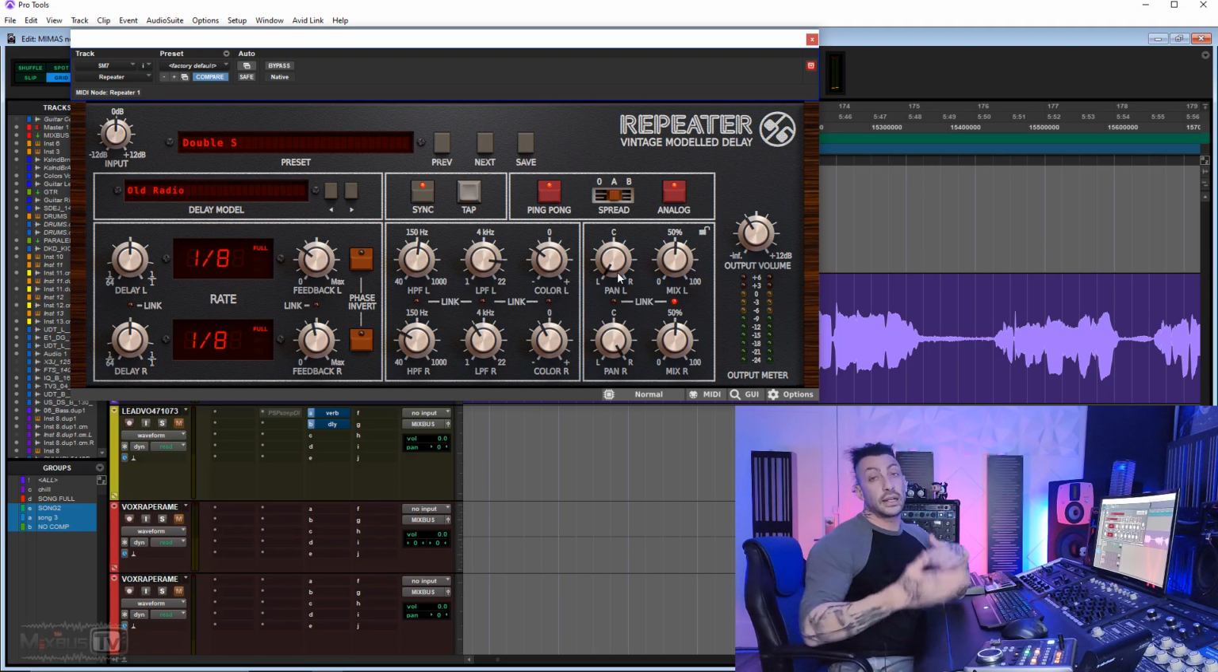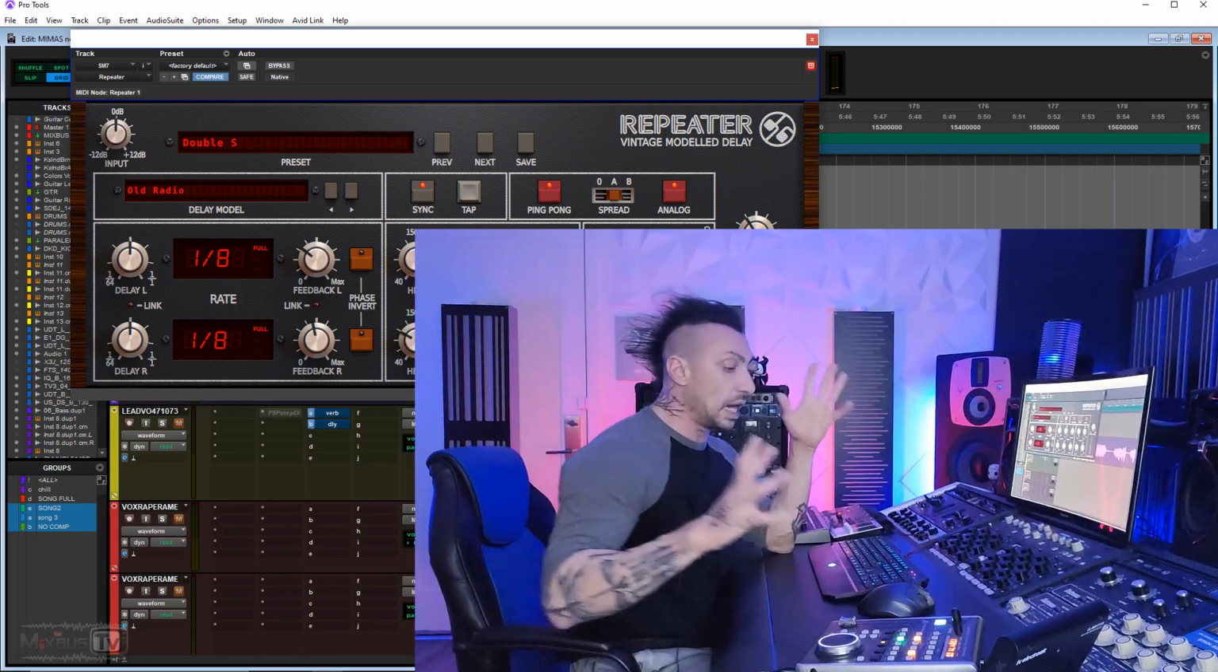I usually add a reverb after this because, you know, I'm not a big fan of very, very dry delays. But as far as tone and ease of use and sound, the Repeater might be my most used delay.